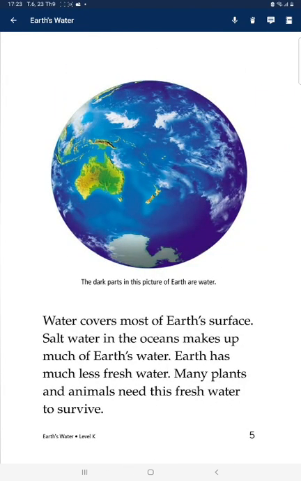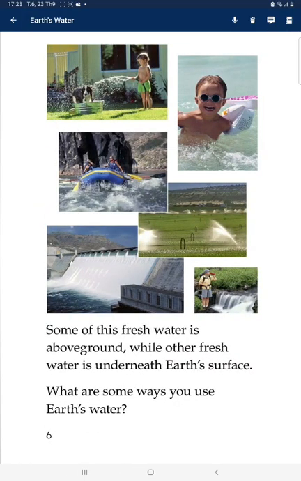Water covers most of Earth's surface. Salt water in the oceans makes up much of Earth's water. Earth has much less fresh water. Many plants and animals need this fresh water to survive. Some of this fresh water is above ground, while other fresh water is underneath Earth's surface.